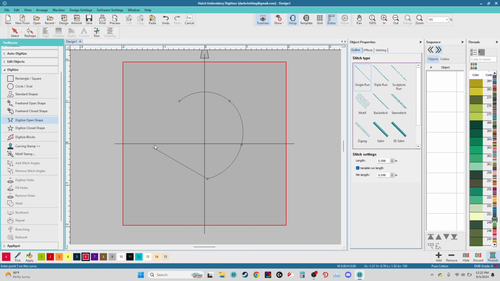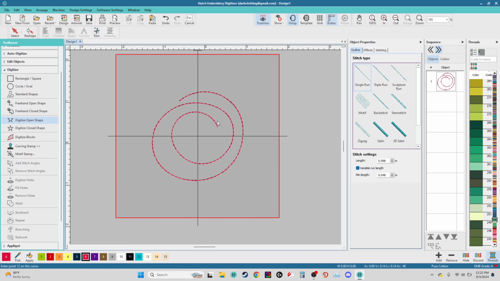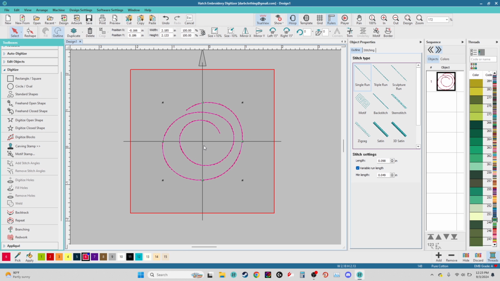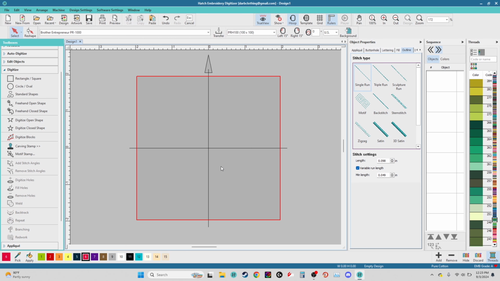As you can see, it starts off as a straight line, but once you hit that right click, it will curve. And enter. As you can see, we made a quick little spiral. It isn't anything special, but we did this just so you guys can practice using your left and right clicks with the Digitize Open Shape. So now let's go ahead and delete that. So that was our Digitize Open Shape.